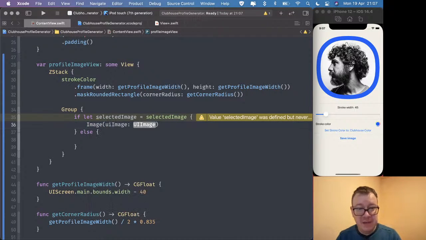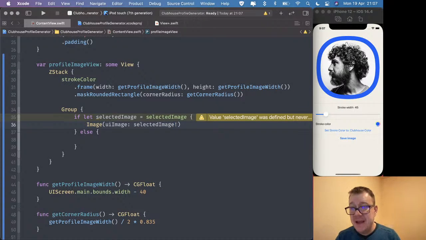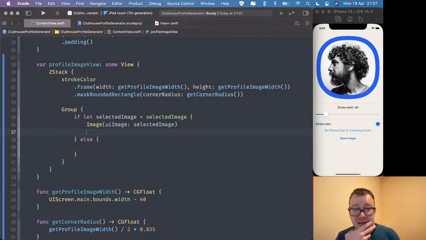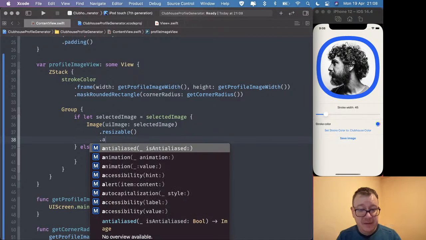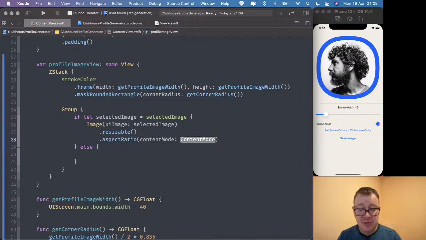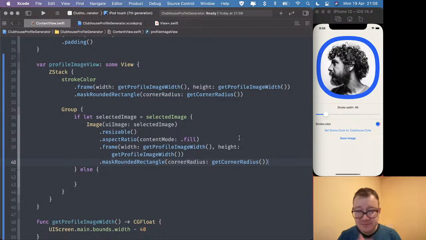And with the UI image, because the selected image is a UI image, we just if let unwrap it, and this needs to be resizable. Let's add in here an aspect ratio, the content mode dot fill, not just fit, fill, and then a frame. I think the frame should be the same, so let's just get it from here. And also I think the corner radius. Okay, that's great. So we have our image.